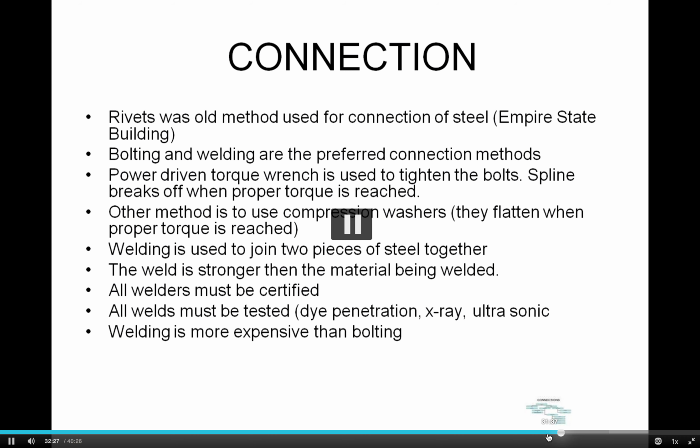All right, so we've already covered this. Again, rivets were the old way of doing it. We really use bolting now. Welding is great, but like I said, it's very susceptible to the weather. So bolting is more used when you're outside of a shop. If it's a controlled environment, welding can be great also.